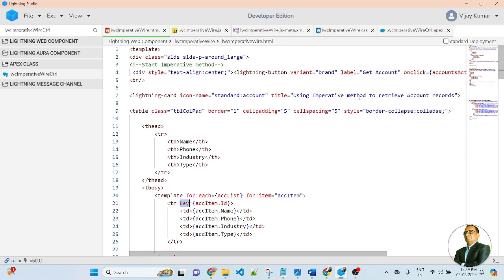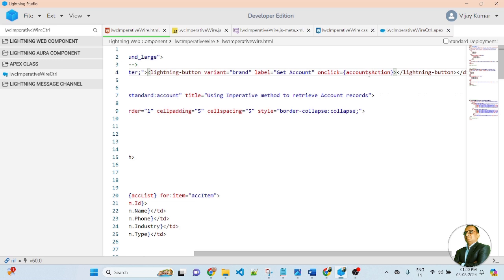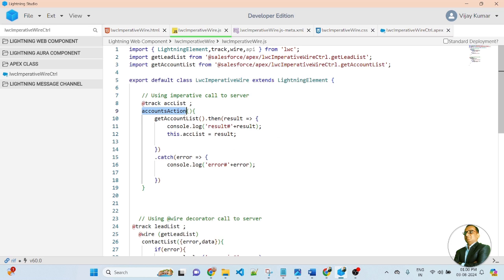So you can see in the HTML, first I create a button. On the button click, I am passing a method. So accountAction, this is the method name. Once I click on the button, this method will be called, and with the help of this method, I am fetching the list of account records.